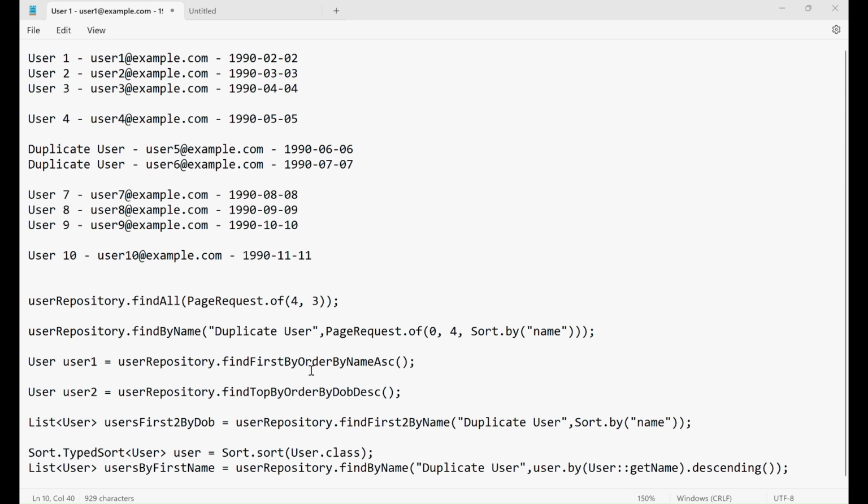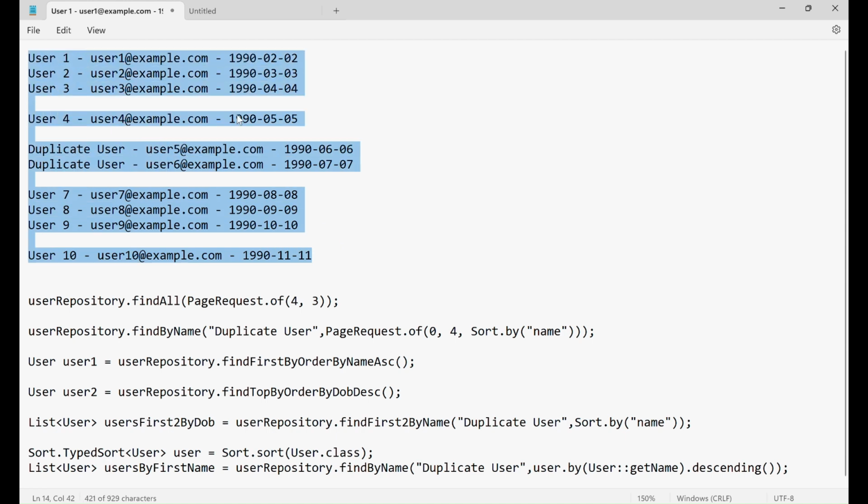In the third query we have find first by order by name ascending. ASC means ascending and DESC means descending order. Find first itself applies the limitation; here it will limit to 1. Find first means it will limit to 1, ordered by name. So it will order by name in ascending order. The whole 10 users will be ordered by name in ascending order, and whichever is at the top will be retrieved.